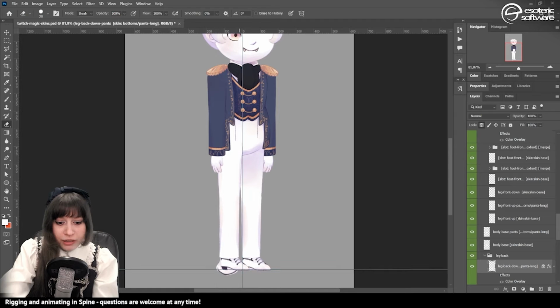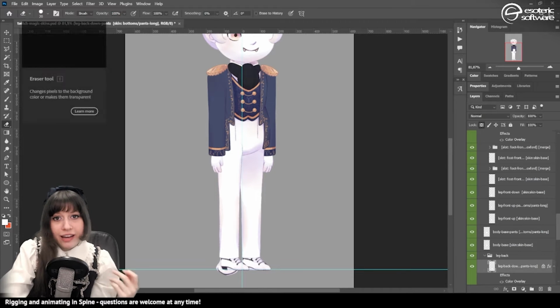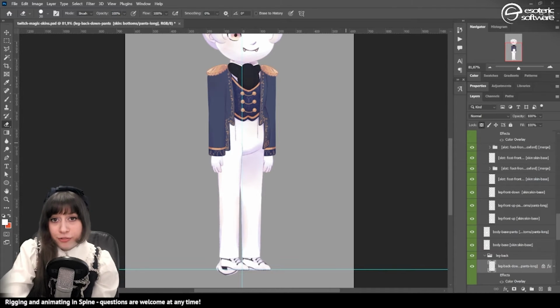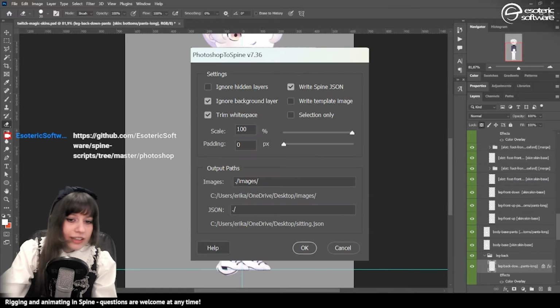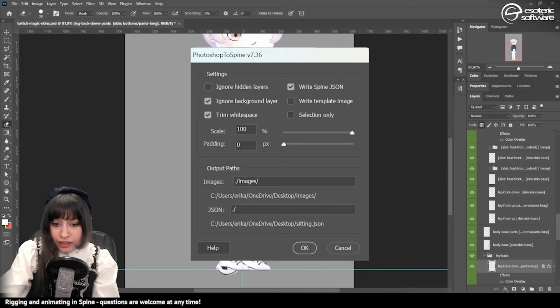Now we're gonna be matching the ruler origin, and then you can get the Photoshop to Spine script from GitHub. I'll leave a link to it in the description of the video. Usually the standard options that you have here are gonna be fine. I'm gonna leave them as they are. The important thing is that we export also a JSON. So I'm going to export that by clicking on OK.